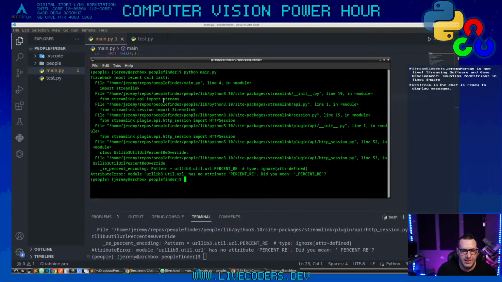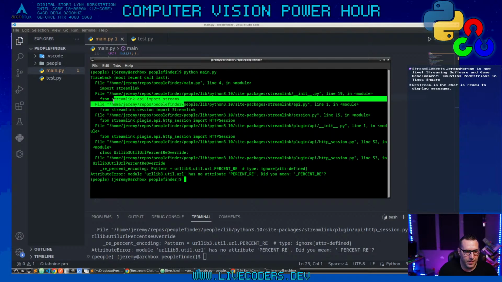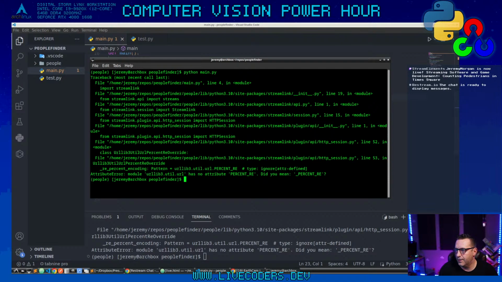All right, so this one says in line 4, import Streamlink. It does not like the import Streamlink. And I'm not sure why. I've never seen this message before. Even last week we did not get this message. So we might have to do what it suggests. It says from Streamlink API, import streams from Streamlink session. These are all throwing an error.